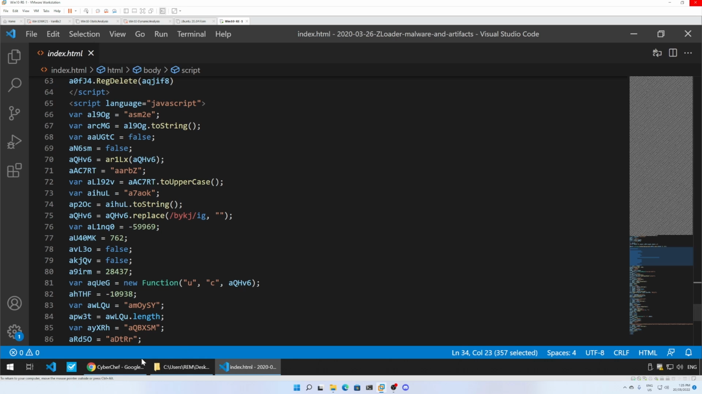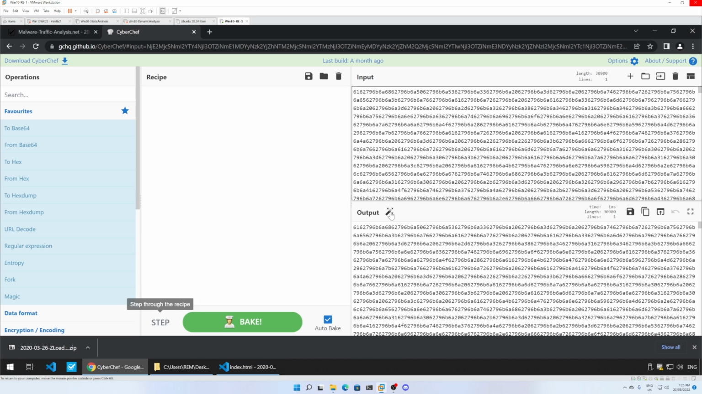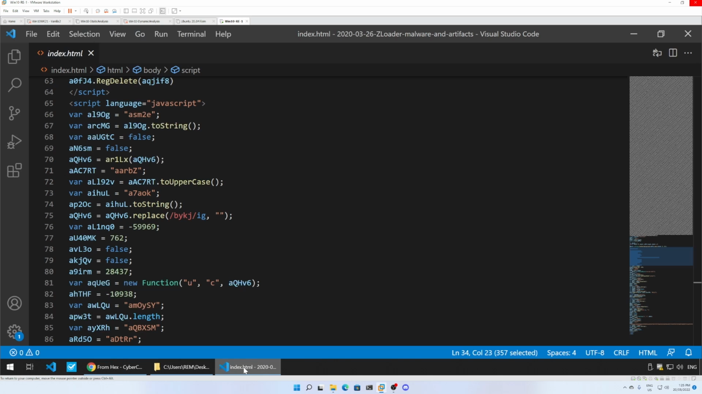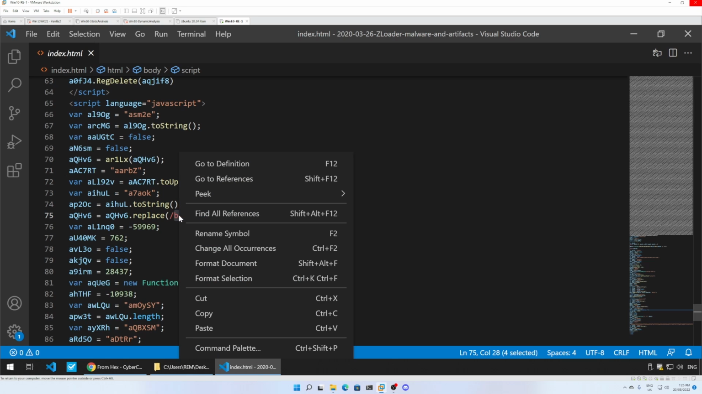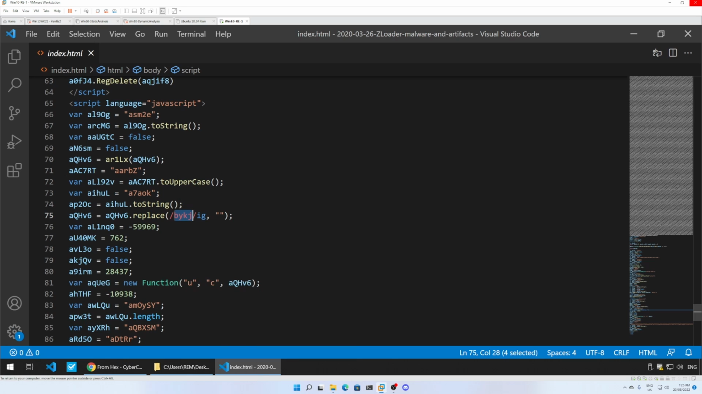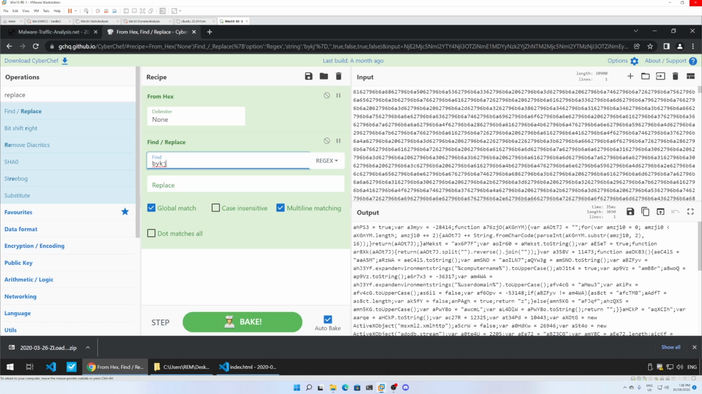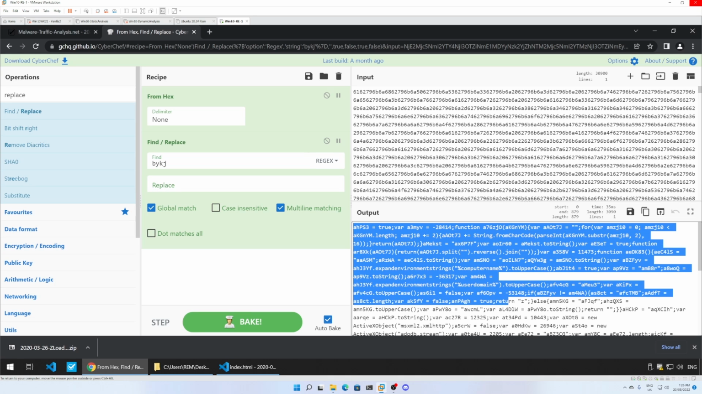And I think firstly, this text is being converted from hex. So let's convert this from hex. We see all this text here. In this text, we see that BYKJ is being replaced by empty string. So let's do that. Let me copy out the string. And we'll say replace. And we have our final JavaScript function here.